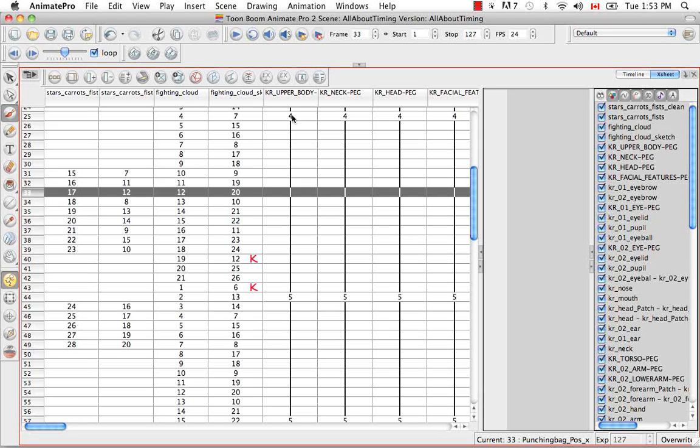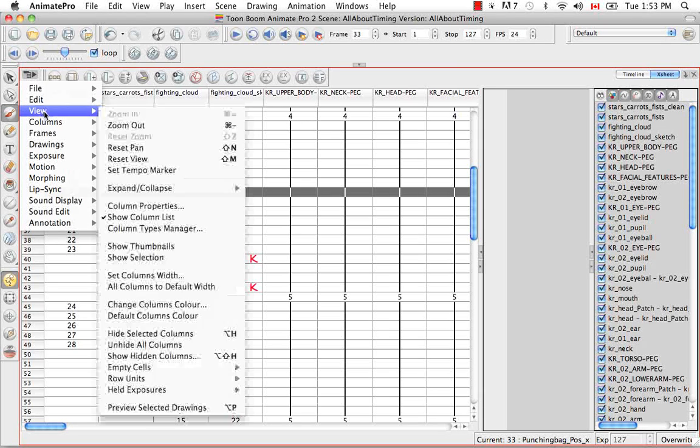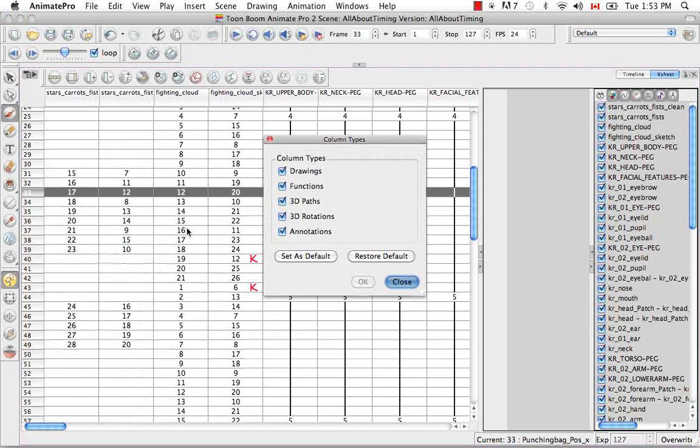of the X-sheet. You can also go to View, Column Type Manager. And here we have something similar to what we saw in the timeline view, where you can decide if you want to eliminate whole categories of columns. So you can do that here too with these icons in the Show Column List, and you can do it here in the column types. And the advantage of doing it here is that you can set it as a default.